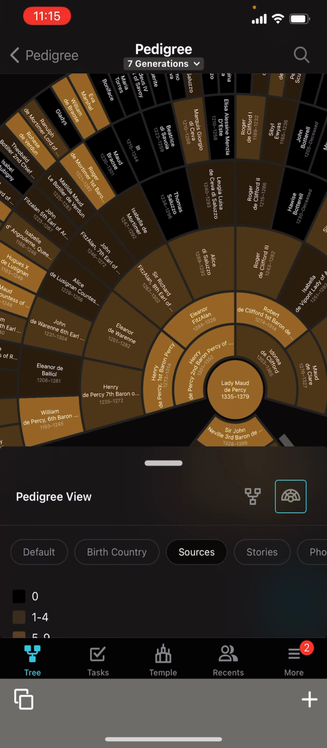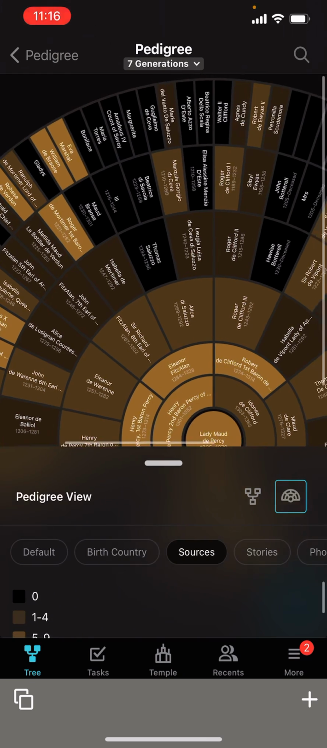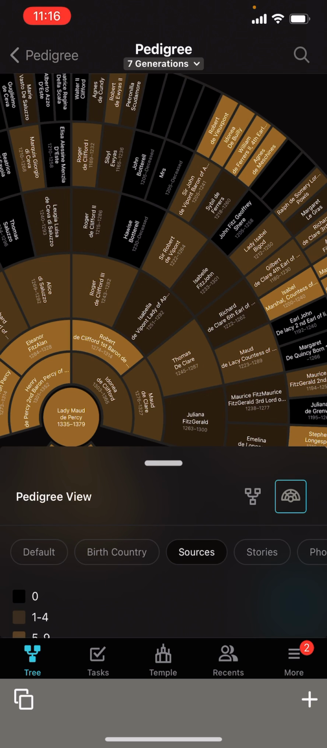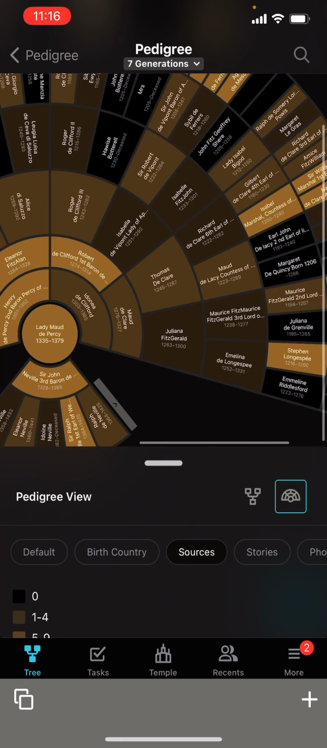sources, and so this would be how many sources are backing up the record. And so the darker it is, the more sources it has. So if, for example, you go into your family tree and a certain person has no sources, it can be a way of you going in and maybe adding some sources that back up that record.